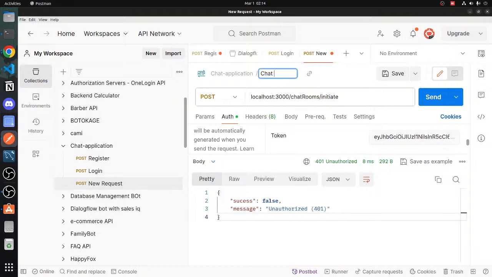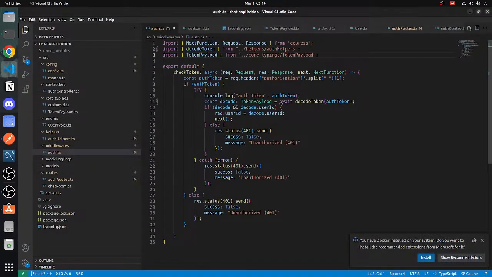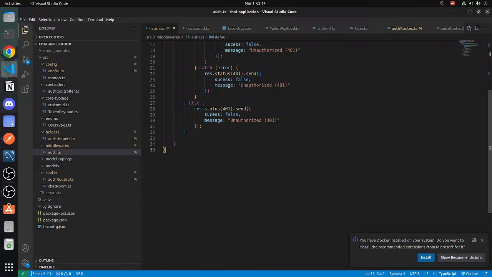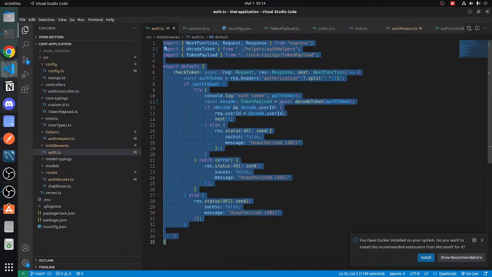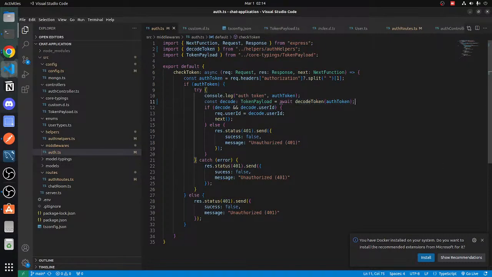Chat. Yeah, this we got here. So yeah, we are checking the expiry of the token also. Decode token, and again.